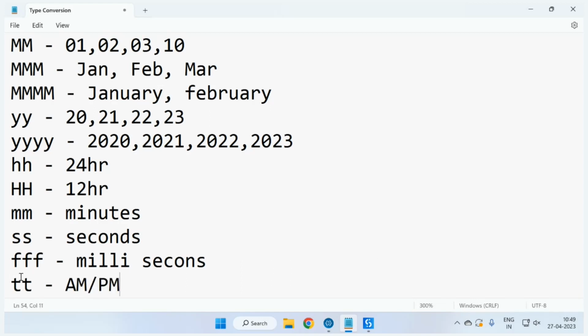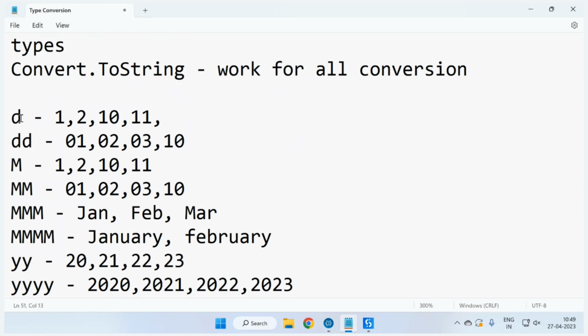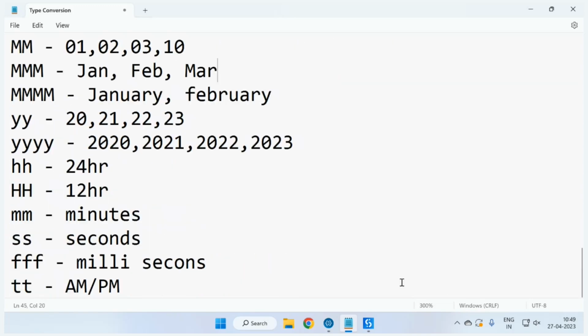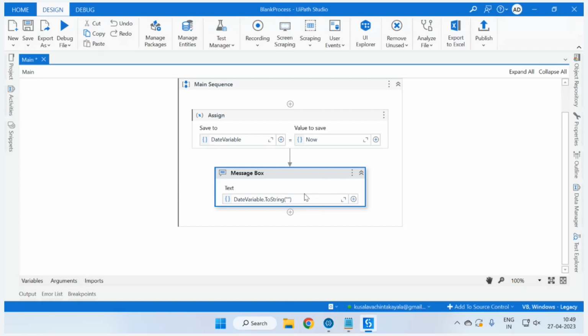So we should remember these formatting things so that, based on our requirement, we can have the value in that particular format. So these are the different formats we should remember, and let us see how we are going to get it. It will be dd, M, yy, and let us run this flow.